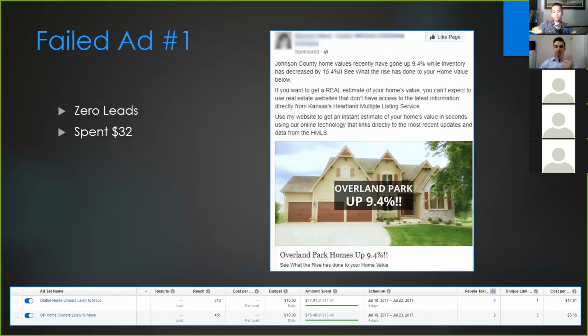And this is just super simple, trying to set itself apart. Why I don't think it worked, I would assume a home valuation didn't work because people realized that you can get a home valuation on Zillow and Trulia, stuff like that. But I did try to make it exclusive. So use my website to get an instant estimate of your home value. Well, actually, go back a little bit. If you want to get a real estimate of your home value, you can't expect to use real estate websites that don't have access to the latest information directly from Kansas's Heartland Multiple Listing Services.